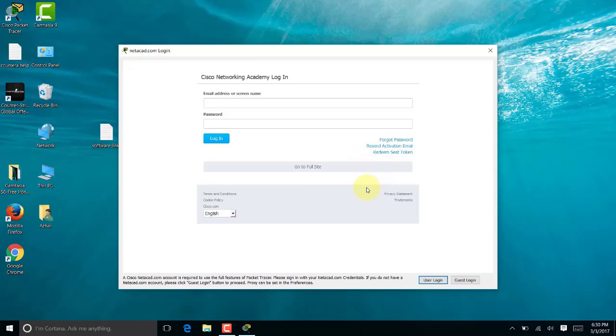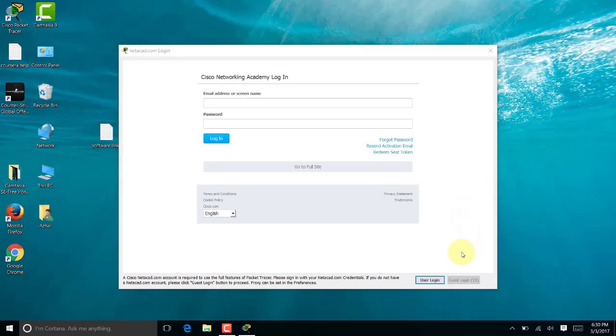An integrated login will pop up. Use guest login. If the browser is open, just close it. Wait for the countdown. Confirm the guest login. Click on Confirm Guest.